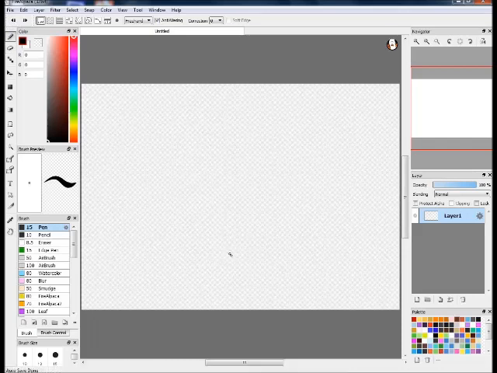And I think that's probably all the tails I have for how to draw. I know this one was a little bit short, but I apologize for that.